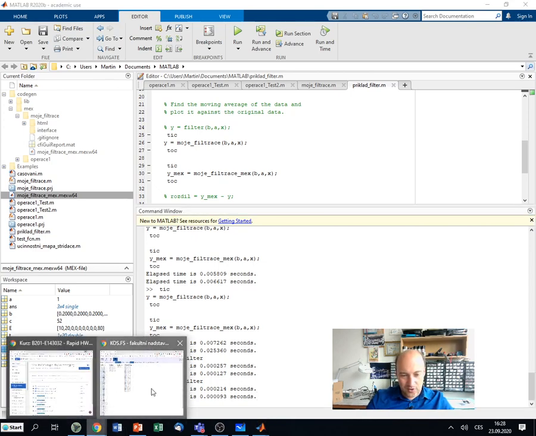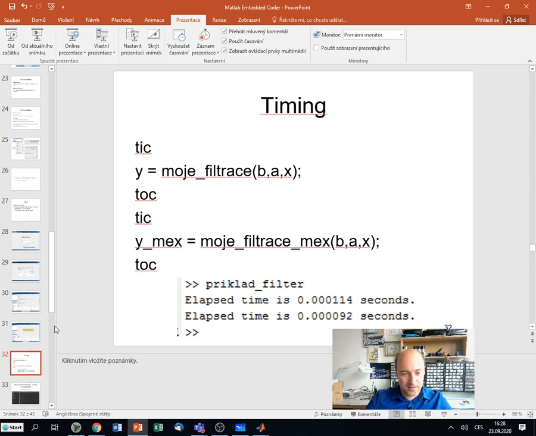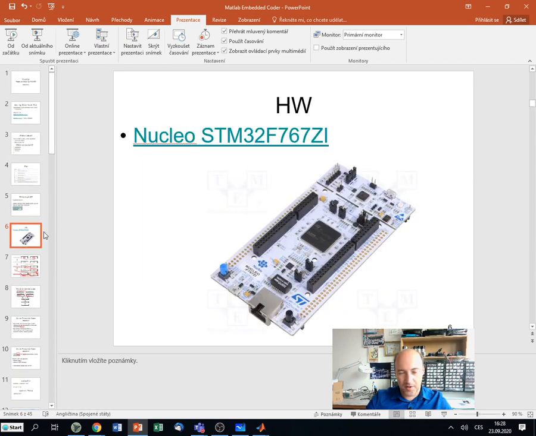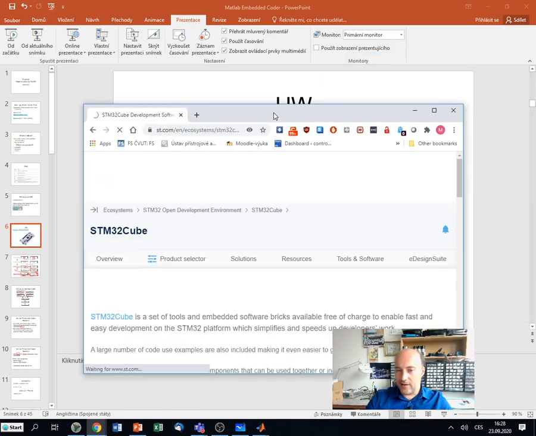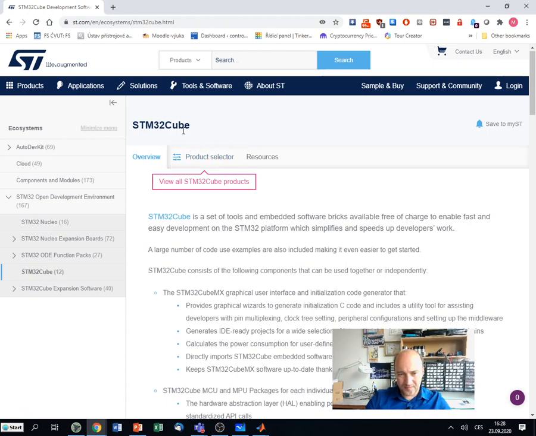Okay, so what we will need until next week. Until next week, you will need the development board. So please let Mr. Hiski know who wants to have it. We'll order it as soon as possible. And you will also need to download software for the board, and the software is called STM32Cube. So please download it. It's quite large, and install it.